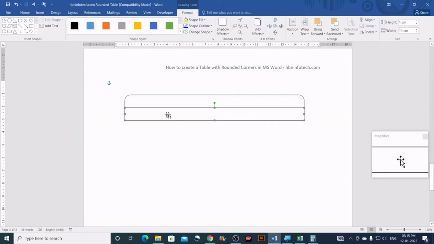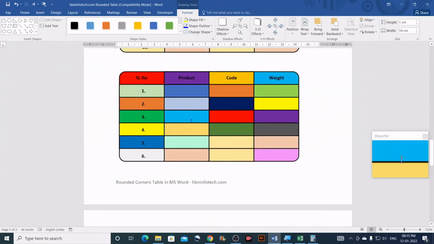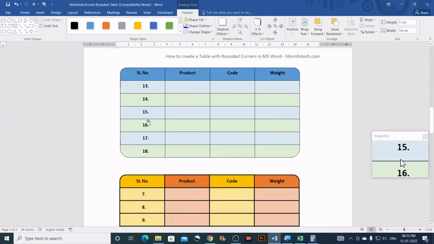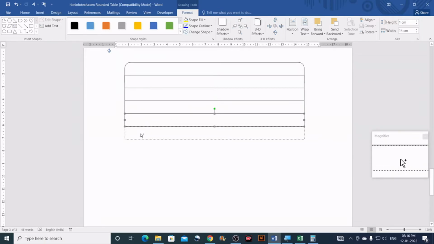Now we need to duplicate this newly created rectangle the number of times equal to the number of rows you want. How many copies do we need? 1, 2, 3, 4 copies. 4 copies are sufficient. We will be duplicating the top section 4 times. You can create as many copies as you want.